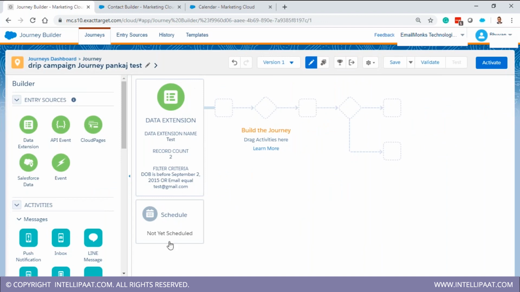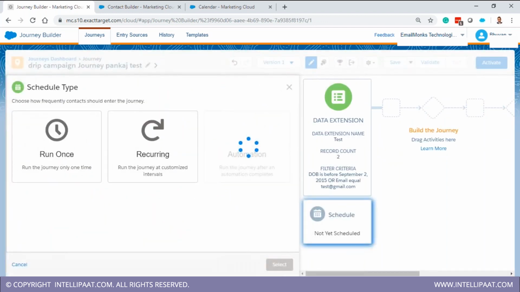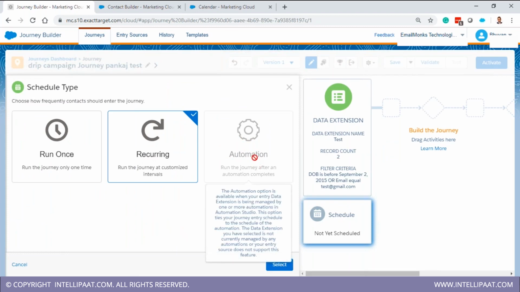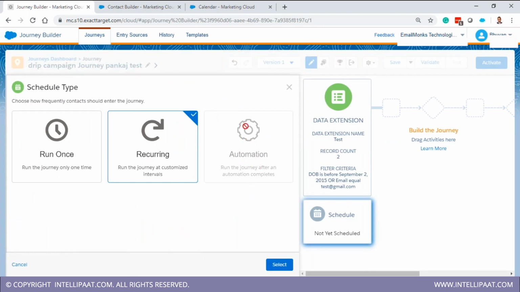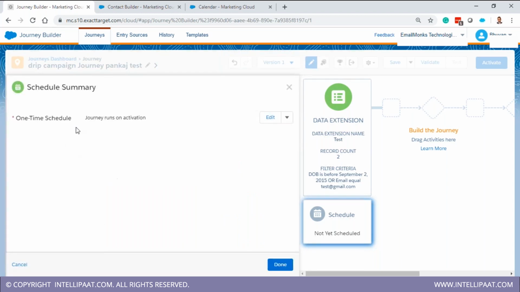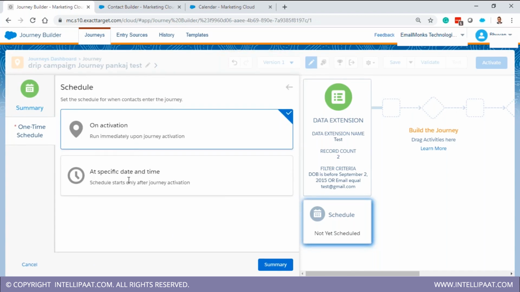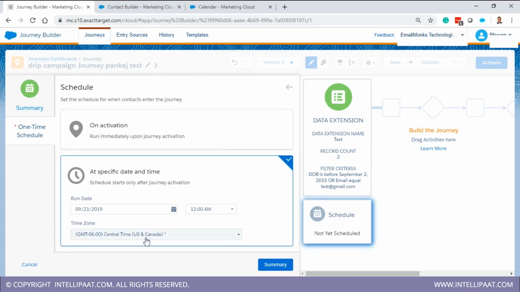See, this is what we have configured. We can schedule it as well. We can schedule it to run once, recurring, or automation. So this we'll talk about later, but let's say run once. We'll select this option. What it says, journey runs on activation, so on activation or at a specific day and time. Both the options are there.